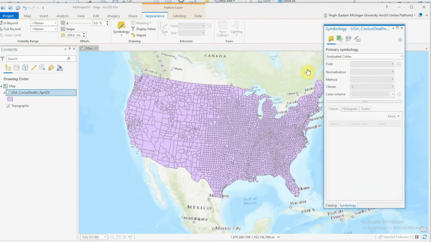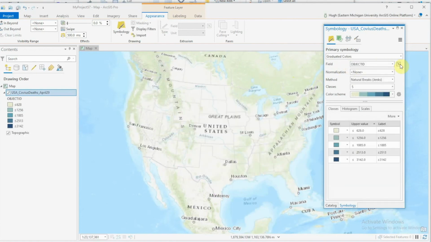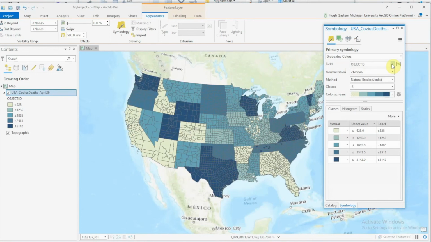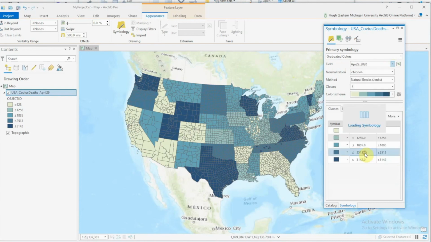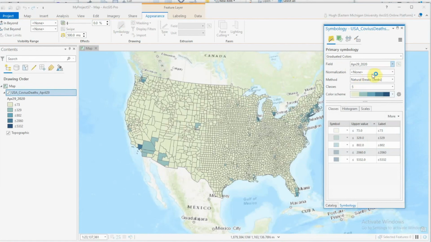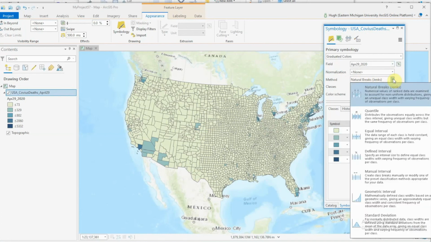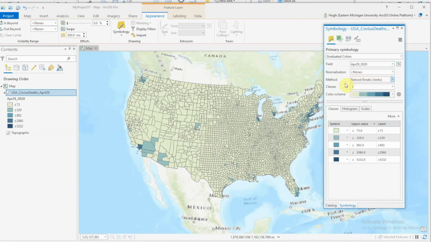and over here we have to select the field we'd like to map. The field that we'd like to map is the coronavirus cases for the 29th of April, so we click on that, and this basically is our map. I will let you fiddle with these different things here based on what we discussed in class. This is where you select the different types of classification methods, number of classes, the color scheme, and so on.